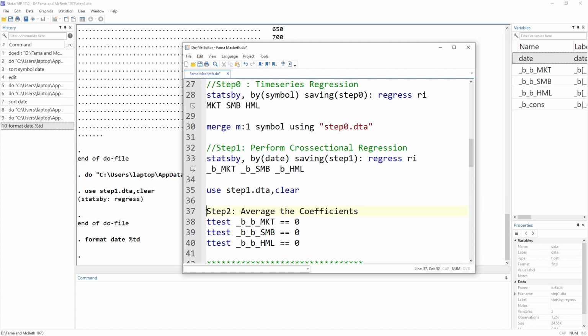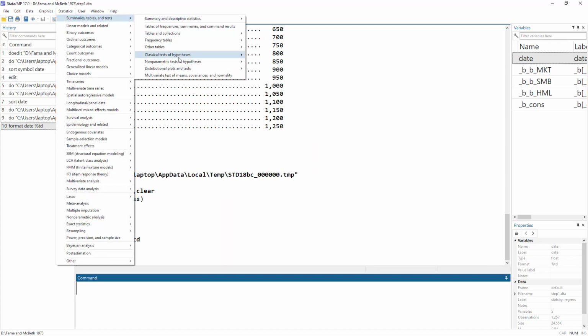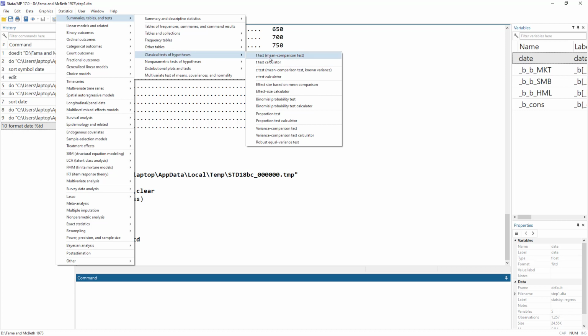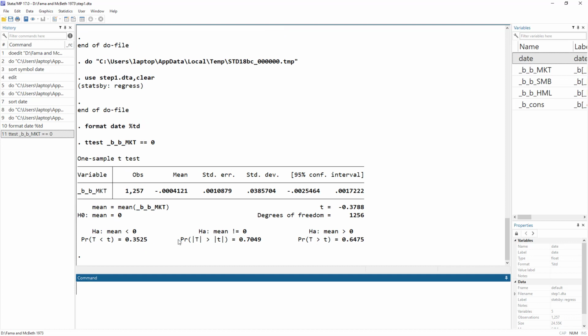So let me comment that out. So how do we average that? We perform the t-test, and we can do that by clicking over statistics and then going to classical test hypothesis and then doing mean comparison. One sample t-test, we select the variable, and then the hypothesized mean would be 0. If we click OK, that would run the test.